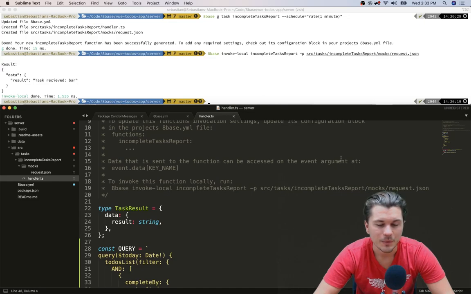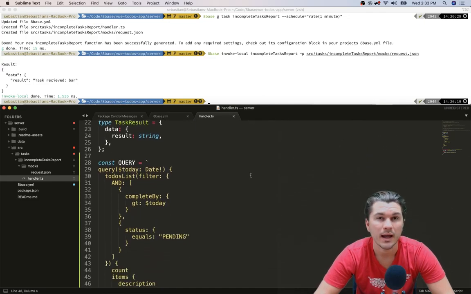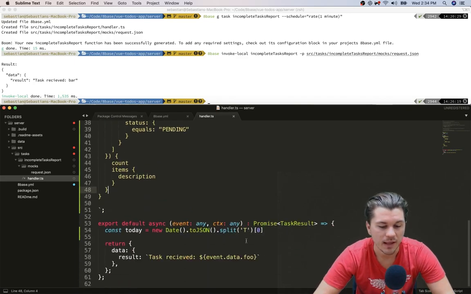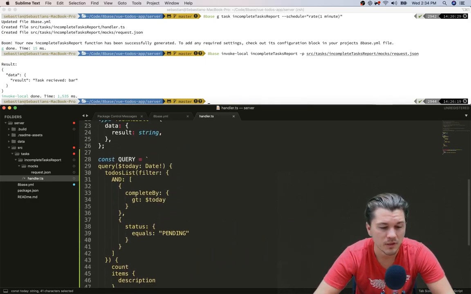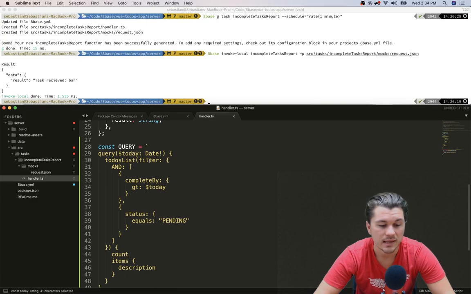To save a little bit of time, I went ahead and wrote the query out in my API Explorer and tested that it worked, as well as created the argument that we are going to be passing to that query. Just to walk you through it really quickly, what we're going to be doing is passing a date, which is going to be today, to our query.